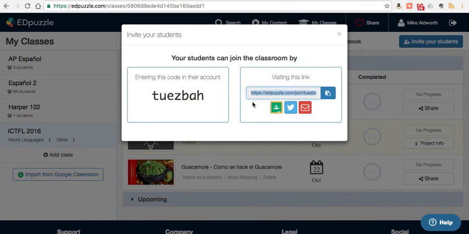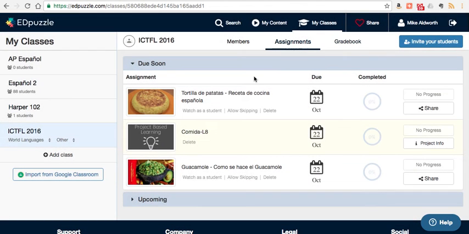Or I could also copy this link. Again, I could email the link out. I could tweet the link out. If you happen to have Google Classroom, you could also share it to your classroom, okay? But again, it's just like anything that we do in the classroom where it's pretty simple, just grabbing a code, giving it to the students, writing it on the board, and then boom, they're in.